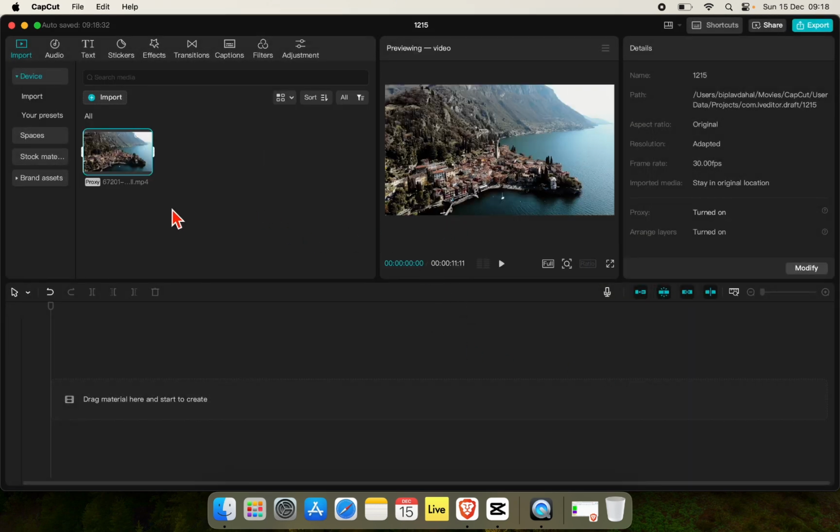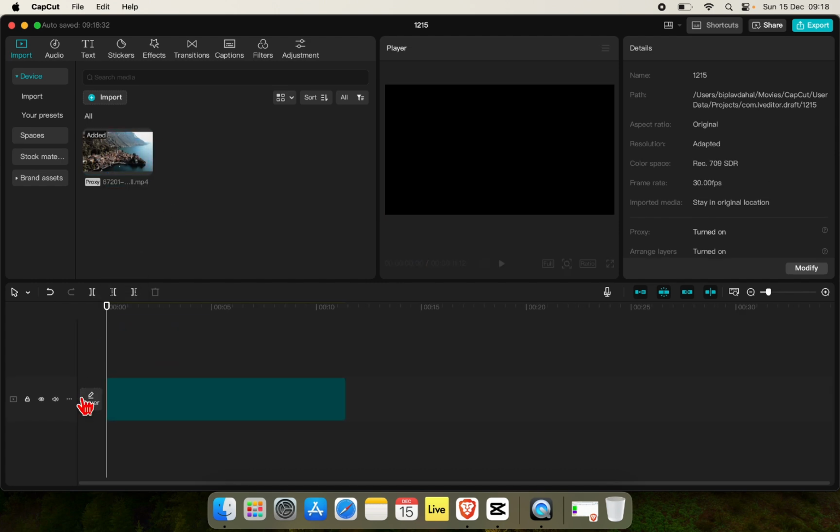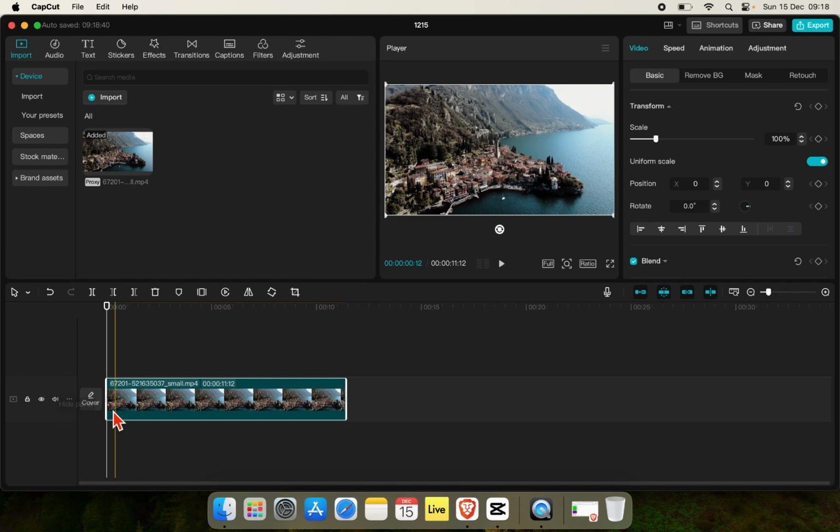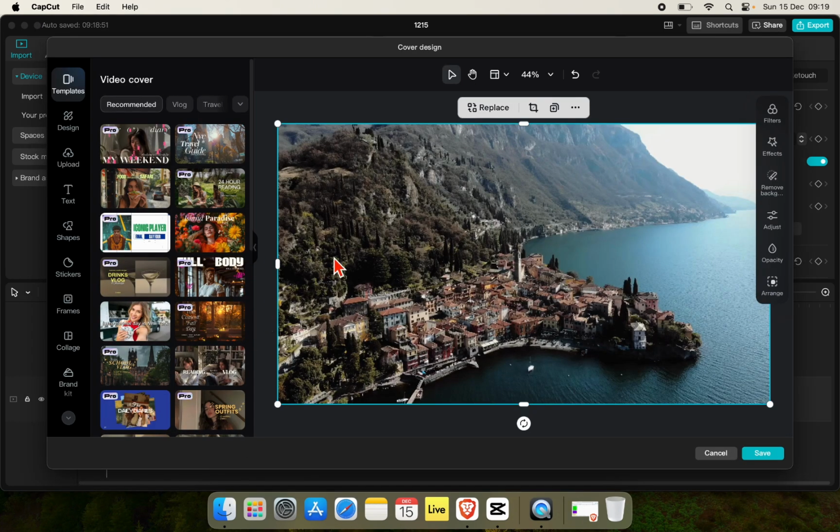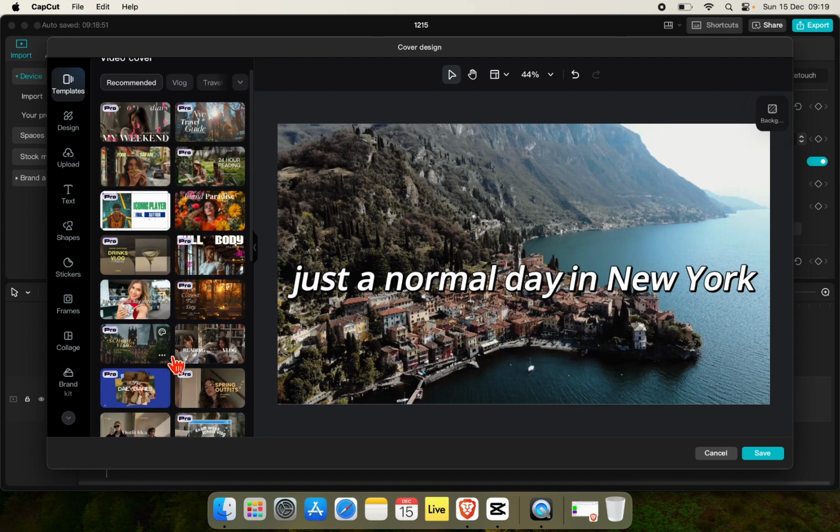Now, firstly, we'll have to add it to the timeline. To do that, simply drag it to the timeline like this. Now here, you can see the option of cover. Click on it. From this section, you can design the cover for your video using these templates like this.